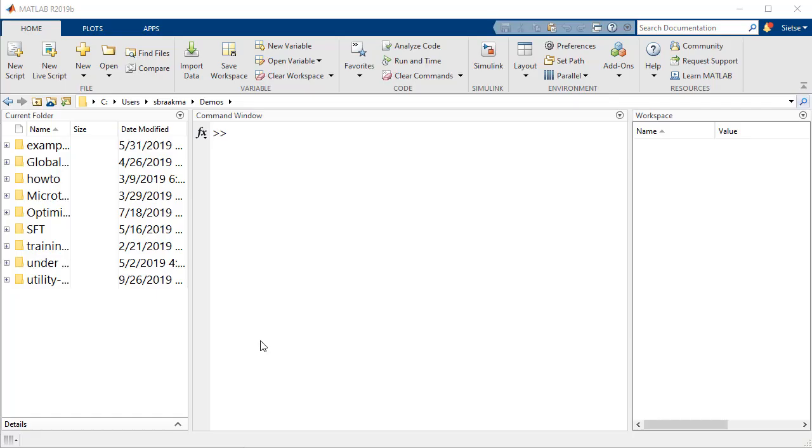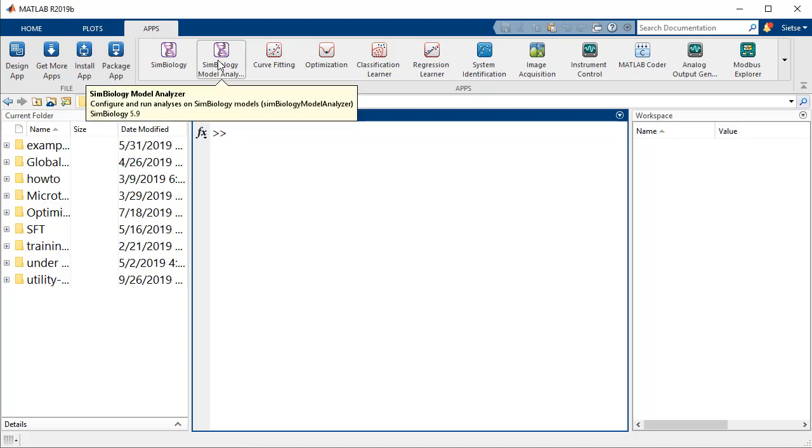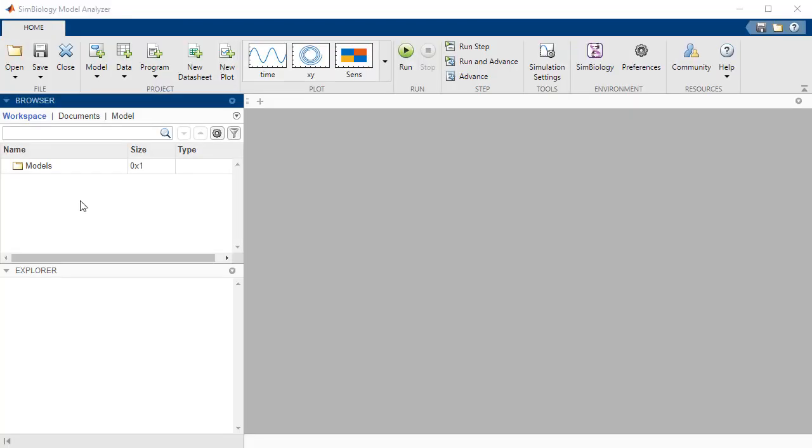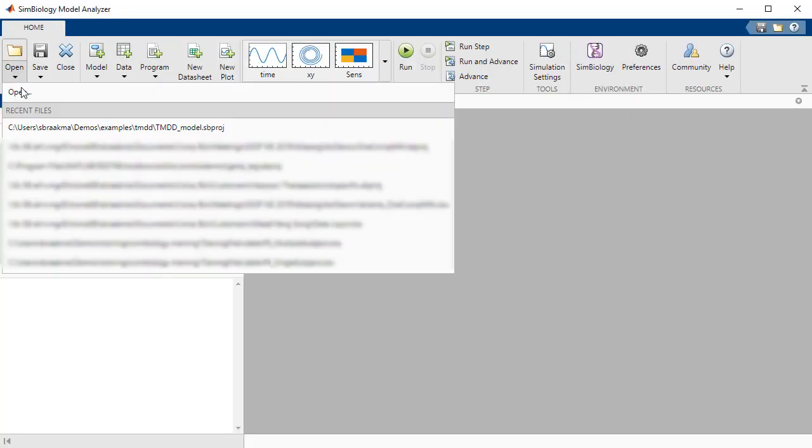In this video, we will be simulating the target-mediated drug disposition model that you are familiar with from the model building video. We will be using the SimBiology Model Analyzer app that you can find in the Apps tab. First, we need to open the SimBiology project that contains the target-mediated drug disposition model.